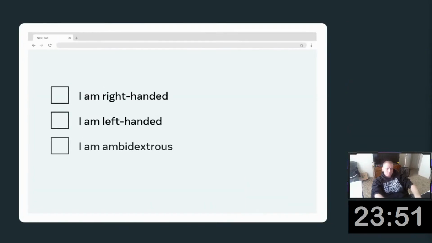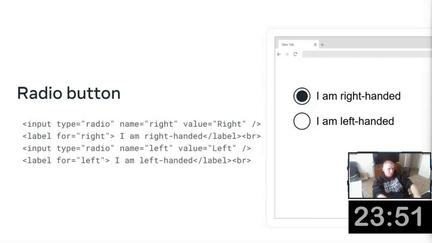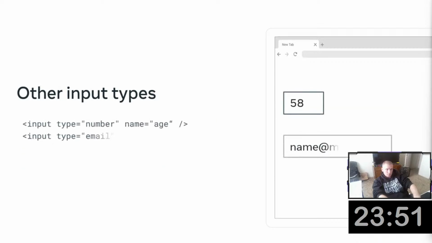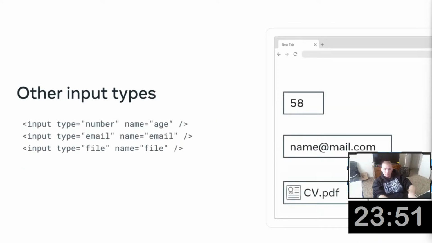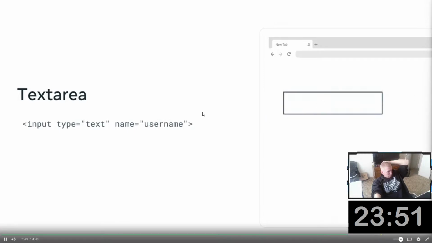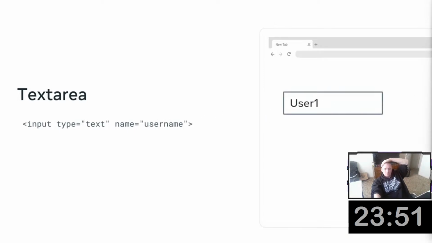Radio buttons, on the other hand, are like checkboxes, except only one button can be checked in the group. Checking one radio button will uncheck all the other radio buttons. There are also other types of inputs such as the number, email, and file upload types. However, some input fields do not use the input tags. For instance, the multi-line text field. The text input type that I showed you earlier is only for single-line text content.